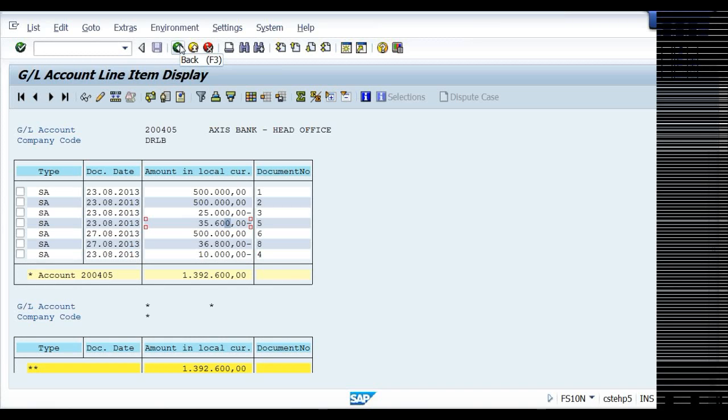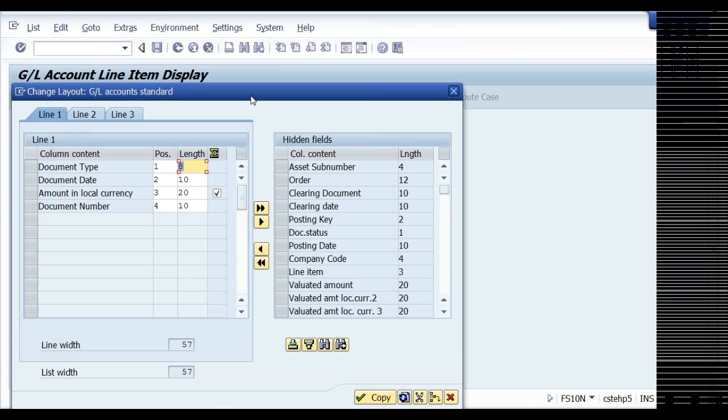Come back. And these are the things sorted out in the form of a document date. 23, 23, 27, 27. Again, see, this is with an old date we have posted. At 23 date, that's why it has come. And if you want to have posting date or something, you can have.